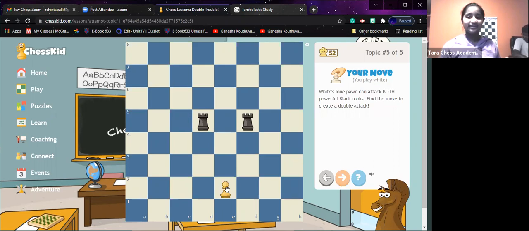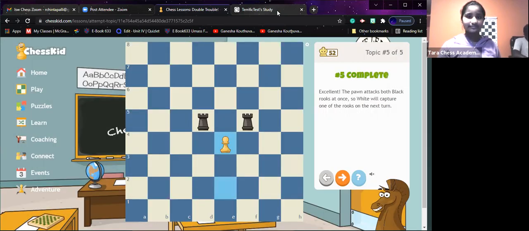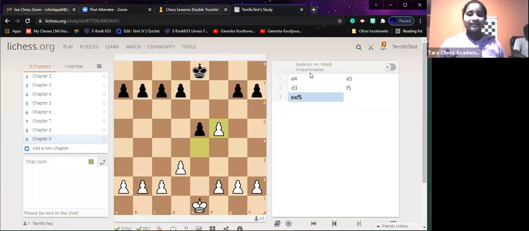And we did this one, that it can go 2 steps and attack both of the rooks. Do you understand the pawn?